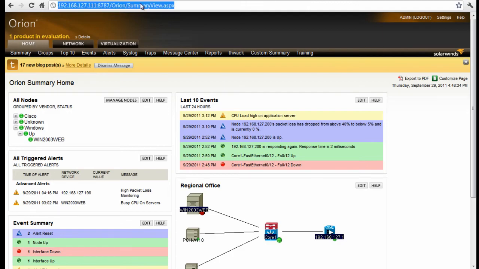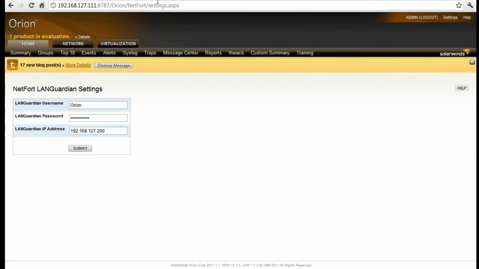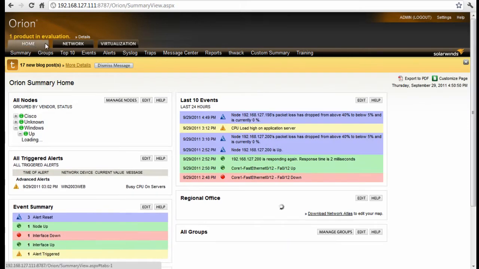So on your Orion console then, you need to type in a particular URL. It's documented in the user guide. You give a LANGuardian username and password and the IP address of LANGuardian. Once you have that complete then, go back to my homepage here in Orion.